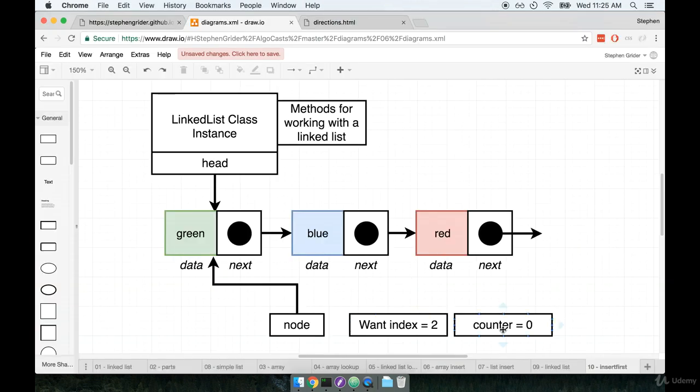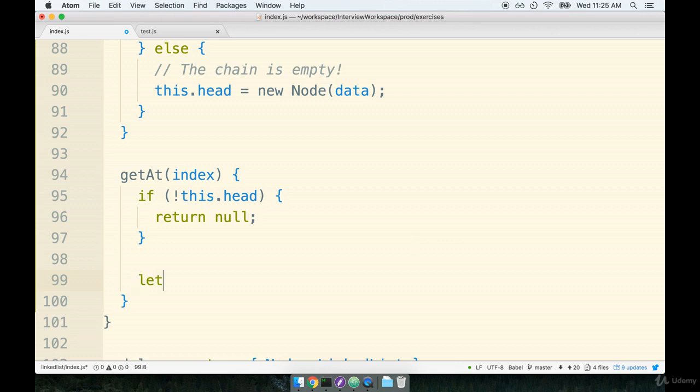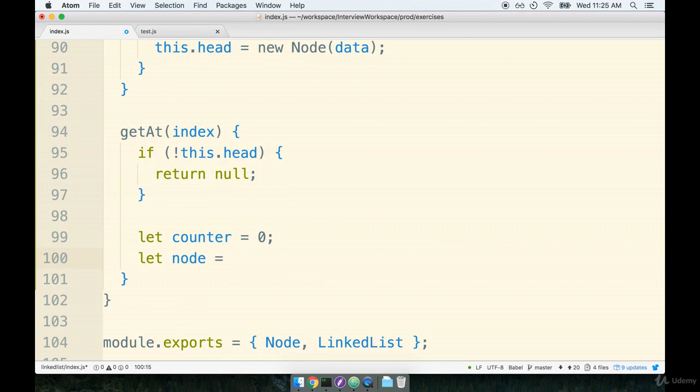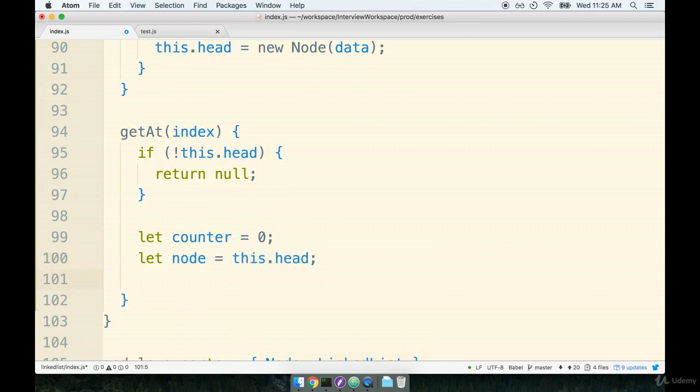So remember, our algorithm is going to take a node temporary variable that's going to start off looking at the first node and a counter temporary variable. We're then going to iterate through our list one node at a time, and for every step we will check to see if counter is equal to index. If they are not equal, then we will advance node on to the next node in the chain, and we will also increment the counter variable. So I'll set up my counter variable at 0 and my node variable to look at the first node in our chain, which is this.head.